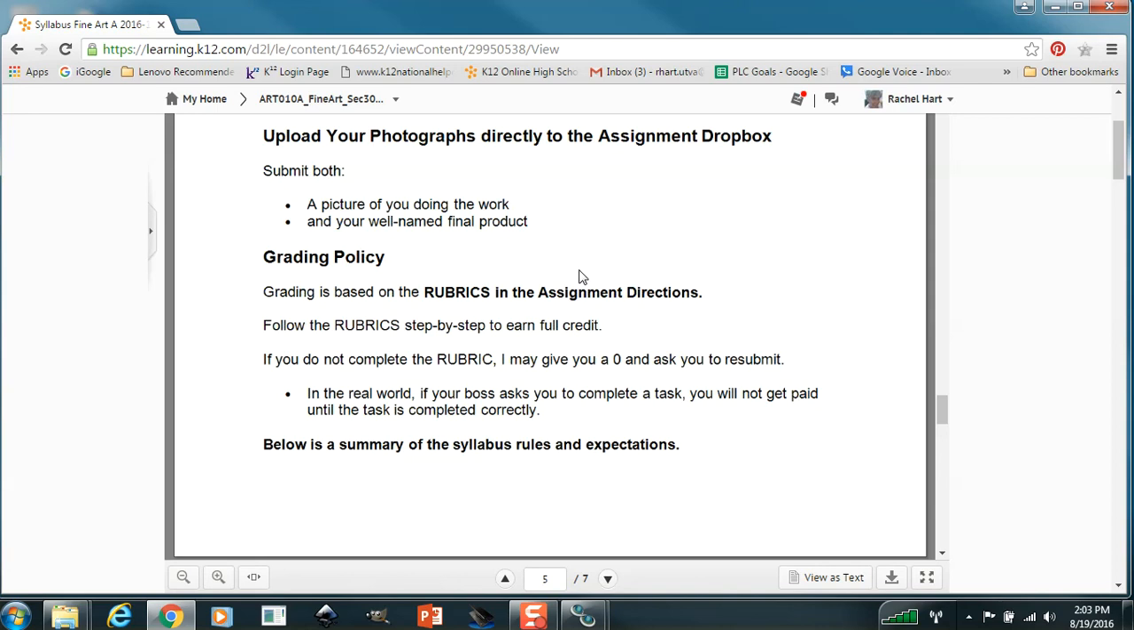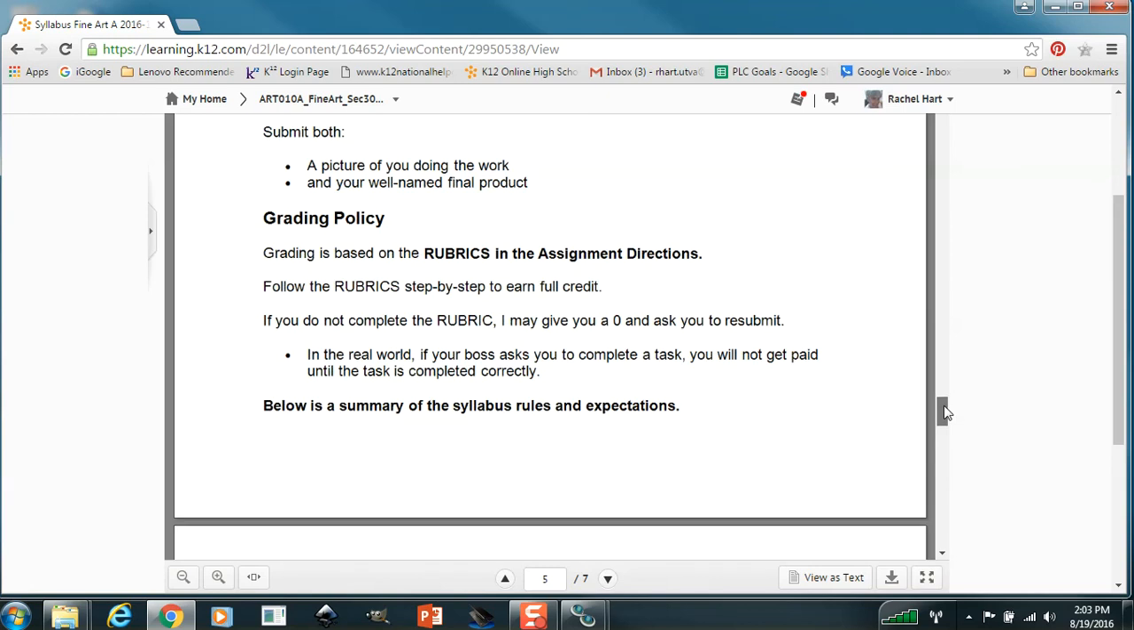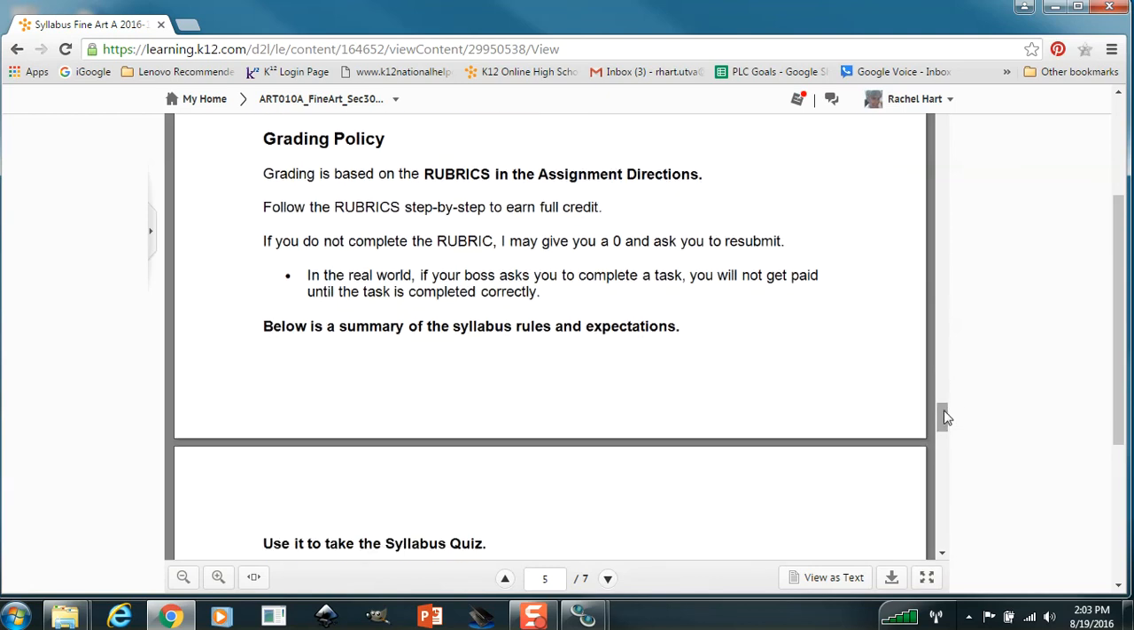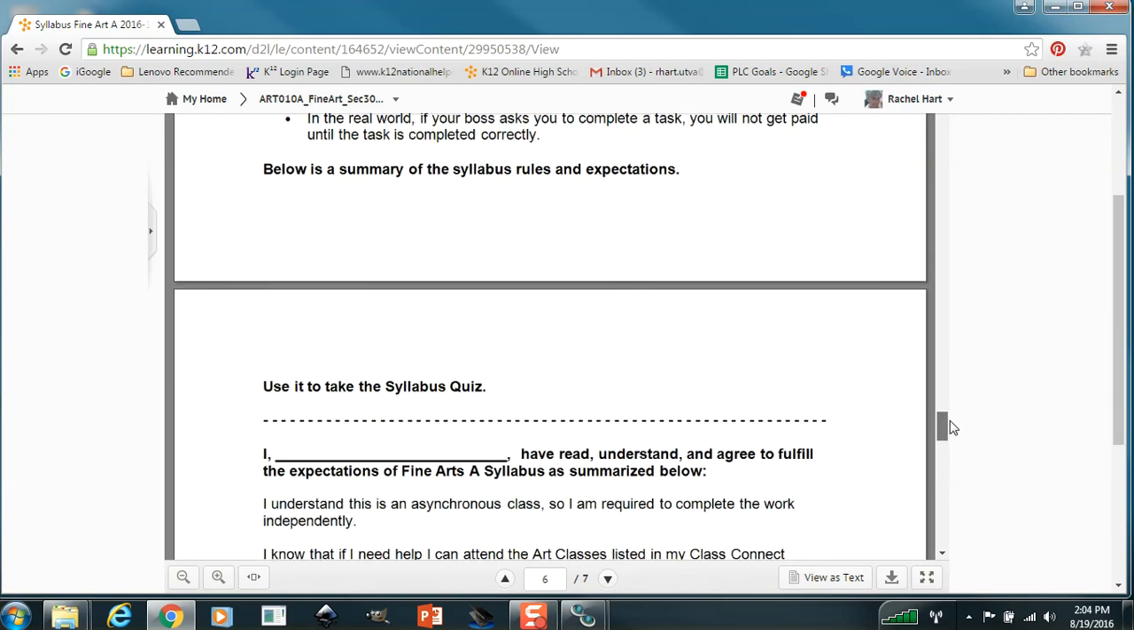In the real world, if your boss asks you to complete a task, you won't get paid until it's completed correctly, right? So I'm helping to kind of train you to have those skills that you need to be successful and independent so that your boss is like, I know he's got this. All I have to do is give him a task with the instructions, and I know that he or she is going to do it perfectly and not skip any steps. And that's how you can work without having a boss micromanaging you, looking over your shoulder.